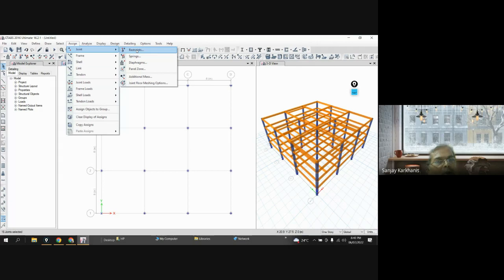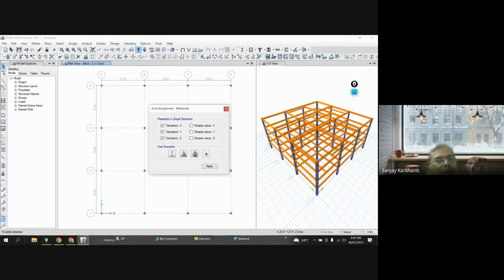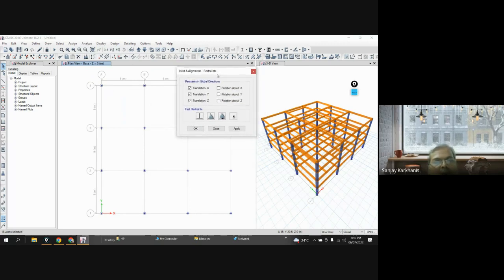In joints you can go to restraint, diaphragm, panel zone, additional mass, joint floor meshing option, etc. Right now we want restraint. So the restraint dialog box comes in picture. Now you can see, this is a free joint. That means this joint is free to move in X direction, free to move in Y direction, free to move in Z direction, as well as free to rotate about X axis, about Y axis, about Z axis.